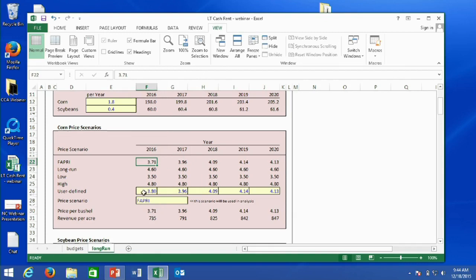If, in contrast, I wanted to use the prices listed here in the user-defined scenario, which just happen to be some numbers that were in the spreadsheet when we opened it, I would click this menu down here and change it to user-defined. Now notice that the prices here, which are the prices the spreadsheet's actually going to use to compute the various scenarios over the next 5 years, match the numbers here.